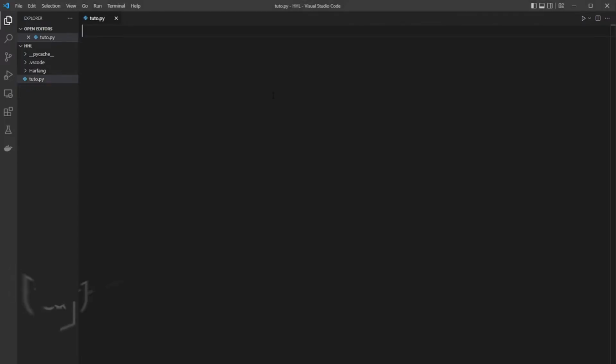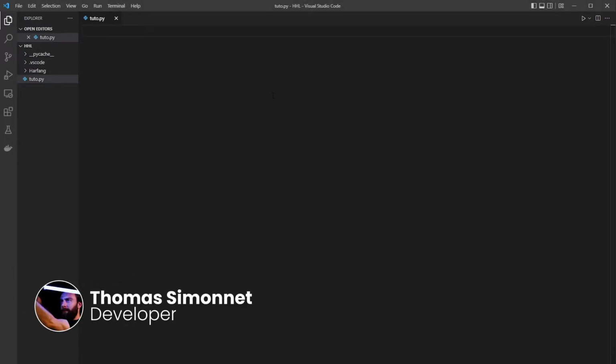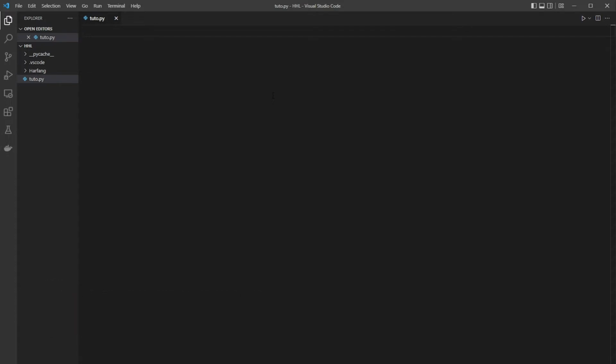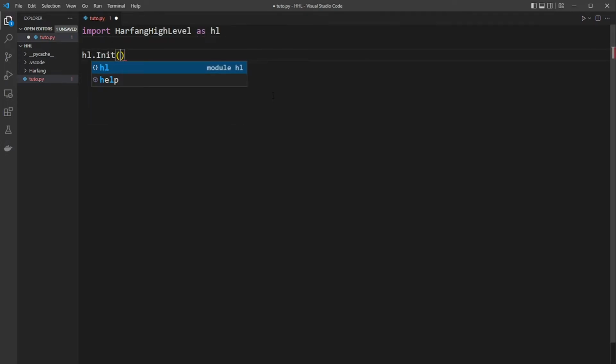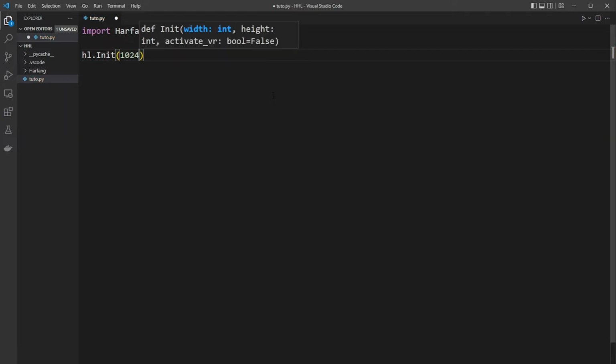Hi everybody and welcome to Harfang High Level tutorial. We will see how to make a generic genetic algorithm with Harfang. So first you need to import Harfang High Level, rename it HL for simplicity. Then you initialize it, create a window of 1024 by 768 pixels.